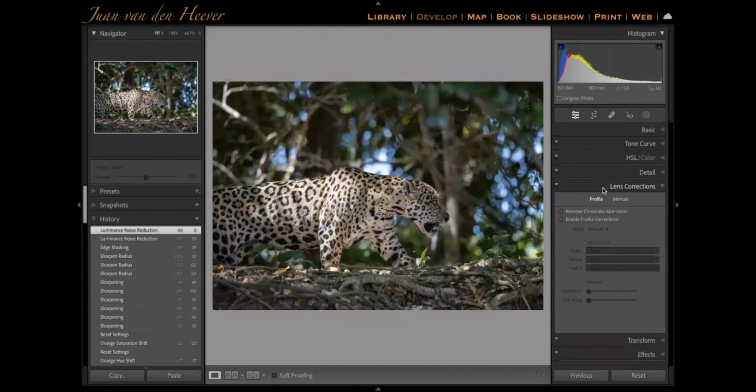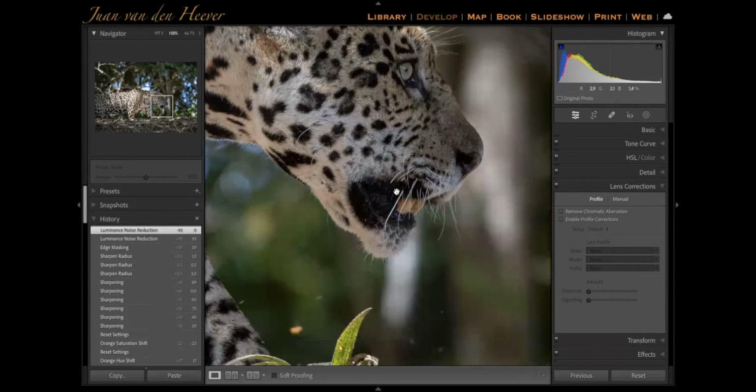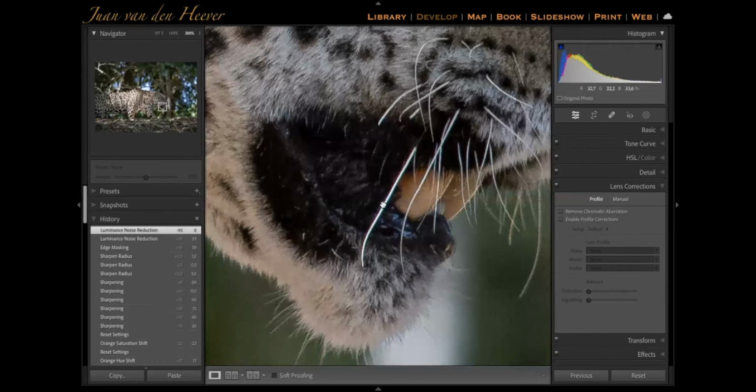Then under the detail pane, you have your lens corrections, where you will be doing stuff like removing chromatic aberration and enabling profile corrections. So chromatic aberration is obviously when you're shooting into a very high contrasting situation, especially with bright light behind it. You'll see, for instance, here on the whiskers of the Jaguar, I have some chromatic aberration, which is this magenta and cyan line on both sides of the whiskers. If I click remove chromatic aberration, the program will run an algorithm and remove all the chromatic aberration. There we go. You can see it's removed it quite nicely.